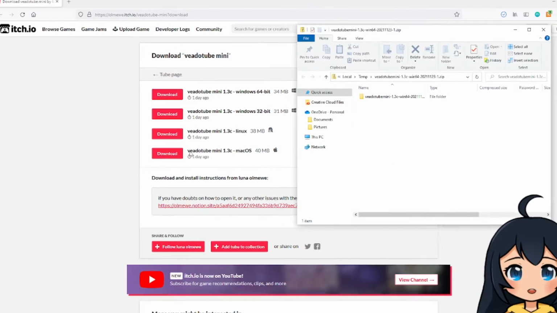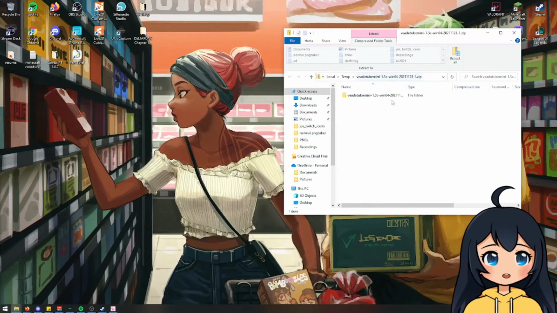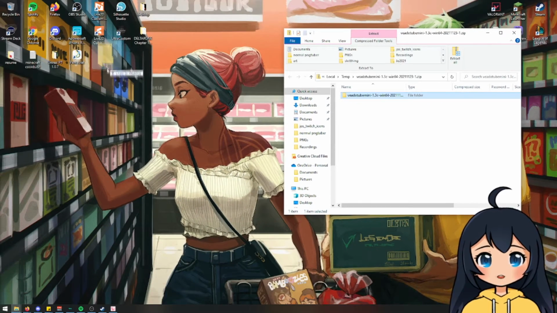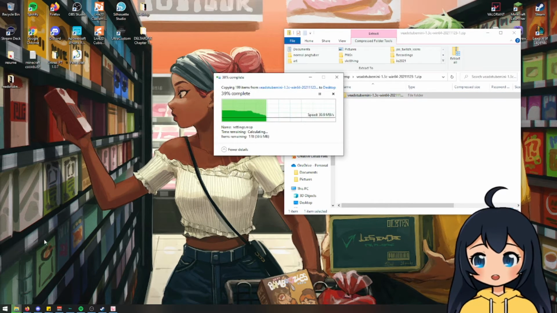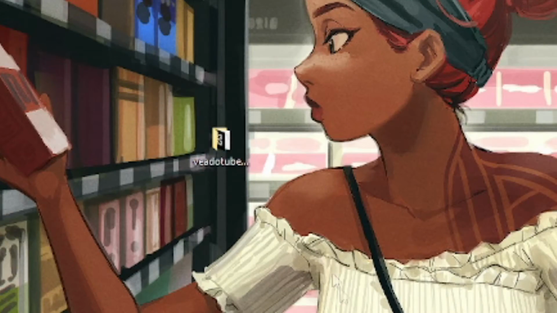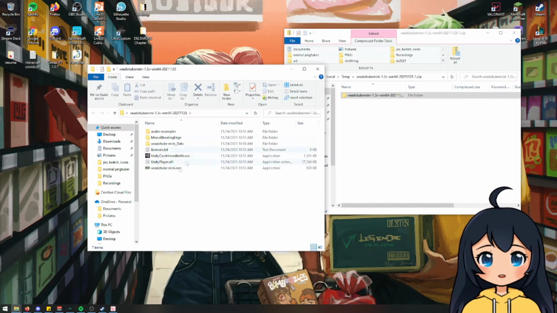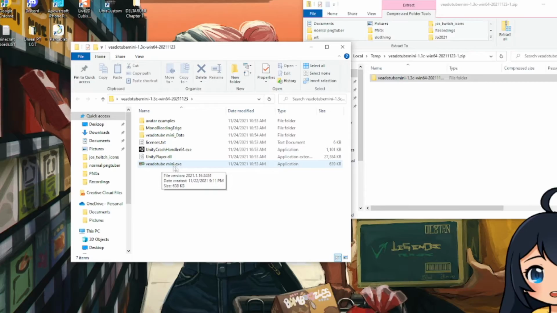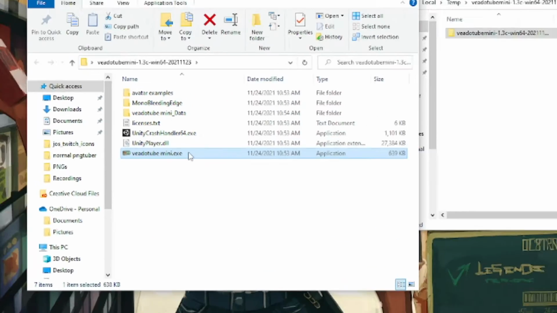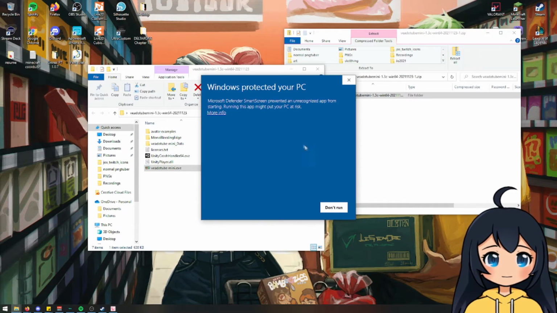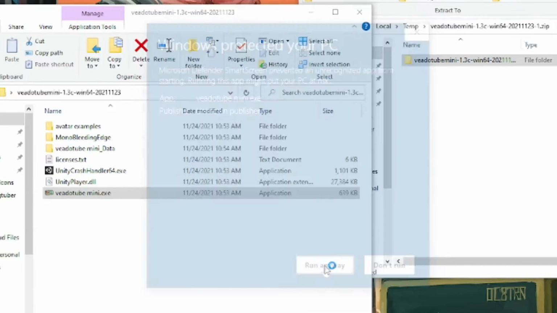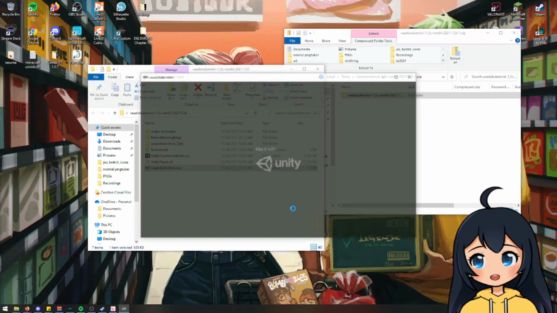You're going to hit OK, and then you are going to get this pop-up for opening the zip file. And what you need to do is drag it onto your desktop so you have it extracted onto your computer. Once that is done, you're going to go ahead and double click on the file and you're going to have this pop up. You're going to see a veadotube mini exe and you want to double click that. I have it run anyway. I use it for streaming, so you should be okay.